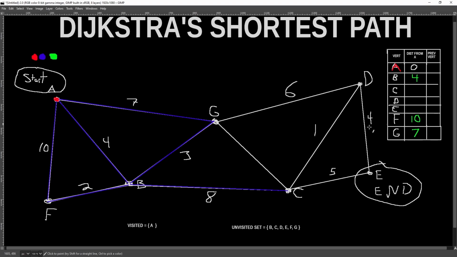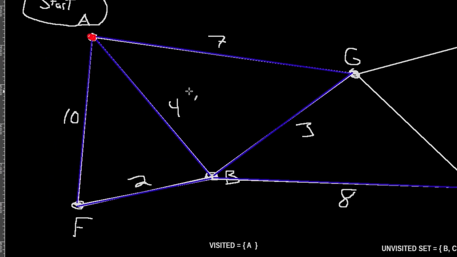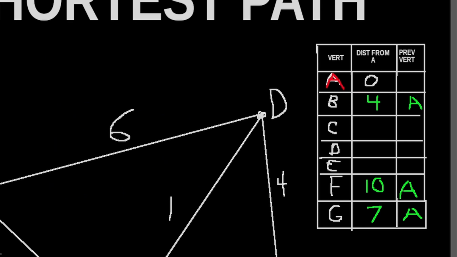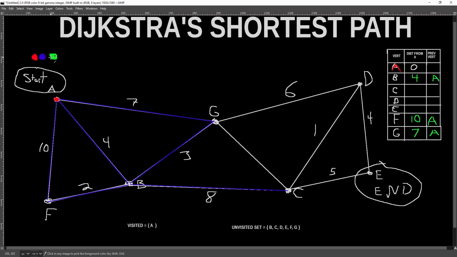F's current value is 10. But coming from B, it is 4 plus 2, which equals 6. You see that? Oh, I'm sorry, I missed one critical thing last time: the previous vertex. Anytime you update these numbers, you also update the vertex it just came from. Obviously, these all came from A. That was the previous vertex on those values. So anytime you update it, you also update that.